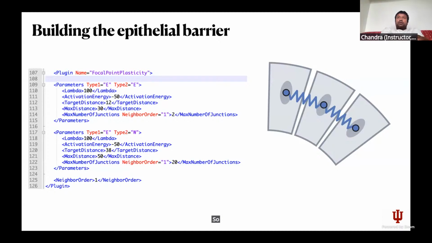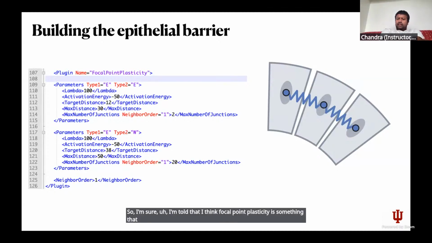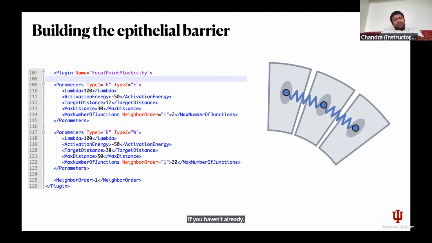I'm told that focal point plasticity is something that you will learn in the next week, maybe if you haven't already. So this allows you, if you have different cell types, to define this for every pair of cell types.